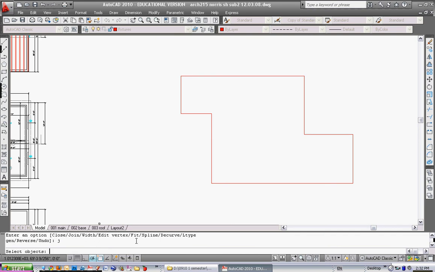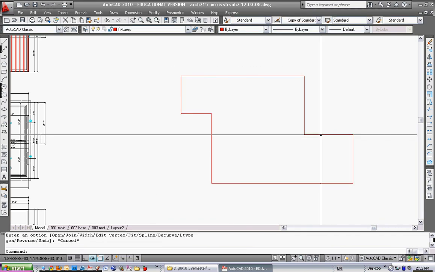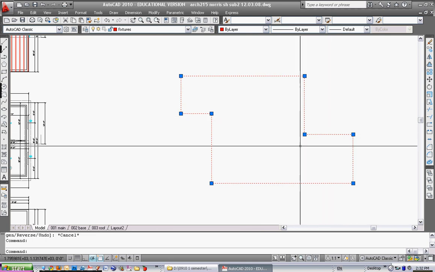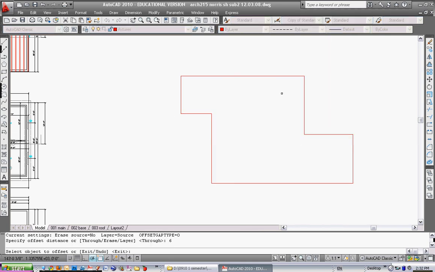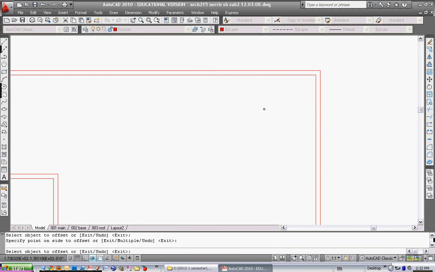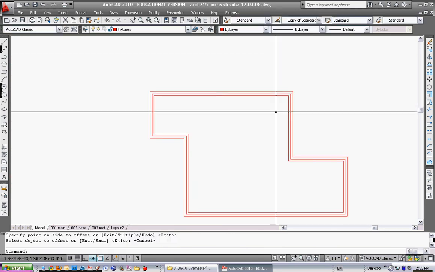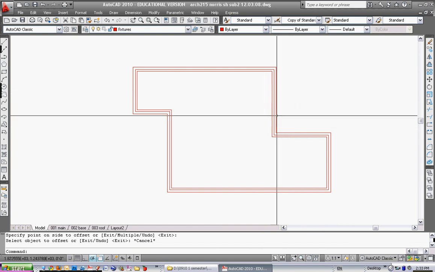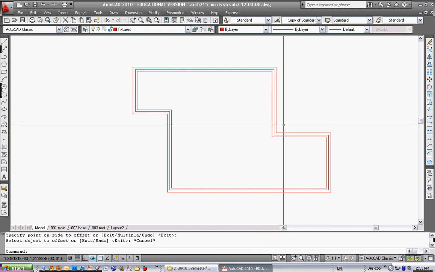So I hit J, hit enter, and then I select all these lines, and then hit enter. What I've done now is I've made all these into one big polyline. So when I offset them, say 6 inches to make my walls, it does that. If I offset it outward 8 inches to make my footing, it gives me that. So it can offset it as one big unit, it's called a polyline.